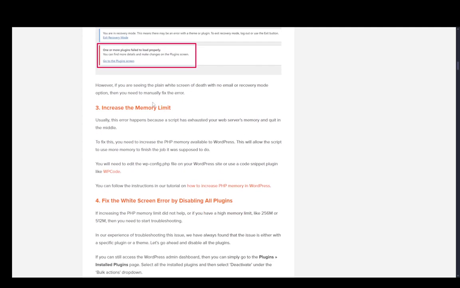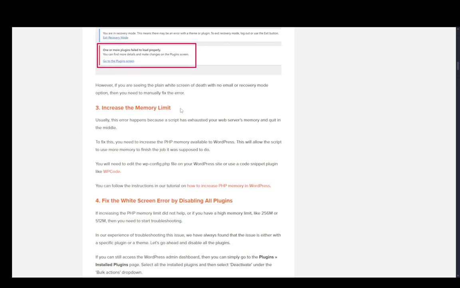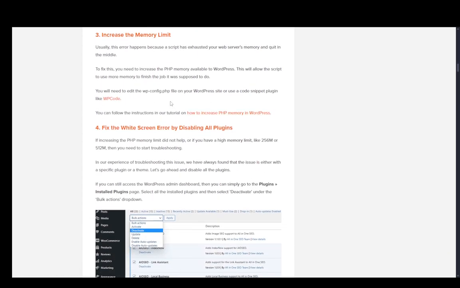Other than that, you can also use code snippets such as in WP Code, or go into your WordPress config PHP file using FTP and edit it, and just increase the memory limit of your site. Oh, and by the way, I didn't mention this, but I'm using this article here because I cannot reproduce the problem, so it is what it is.